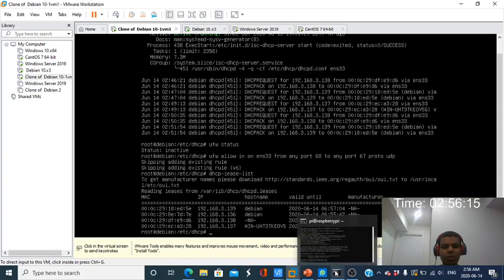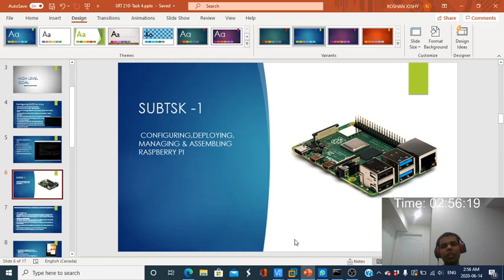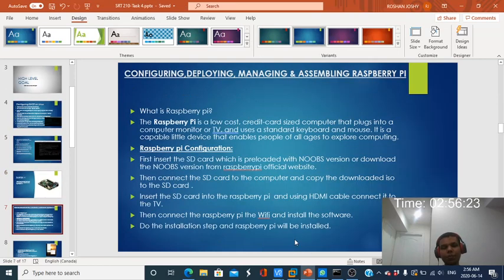So let's move on to the next topic, which is subtask 1, configuring, deploying, managing and assembling Raspberry Pi. Let's talk about what Raspberry Pi is. Raspberry Pi is a low-cost, credit card sized computer that plugs into a computer monitor or TV and uses a standard keyboard and a mouse. It is a capable little device that enables people of all ages to explore computing.